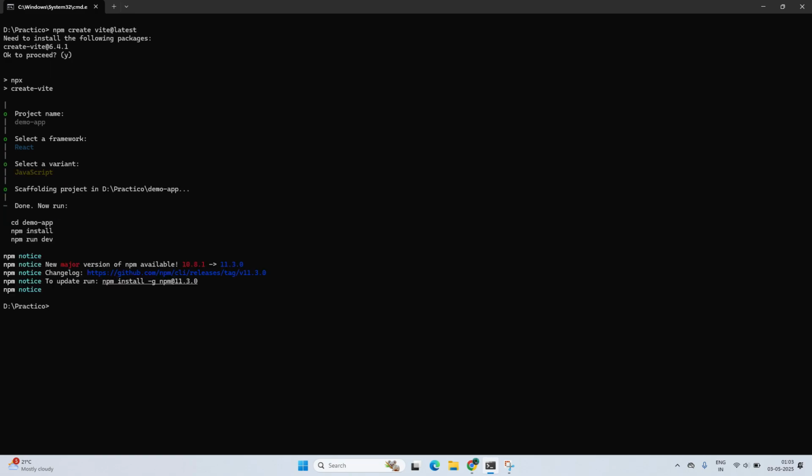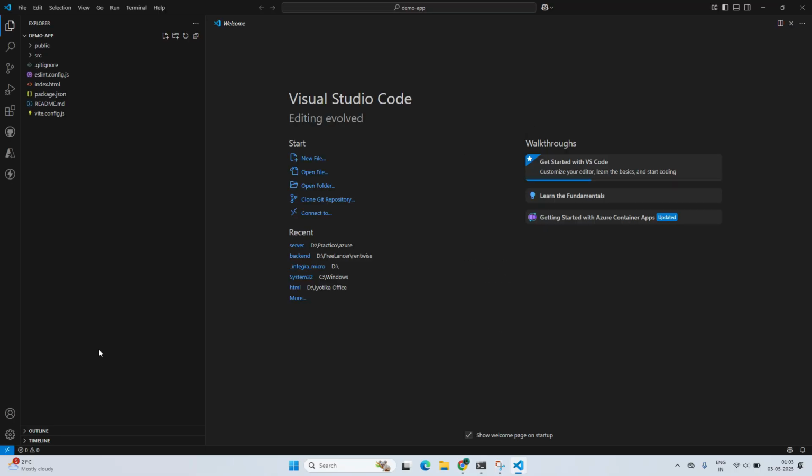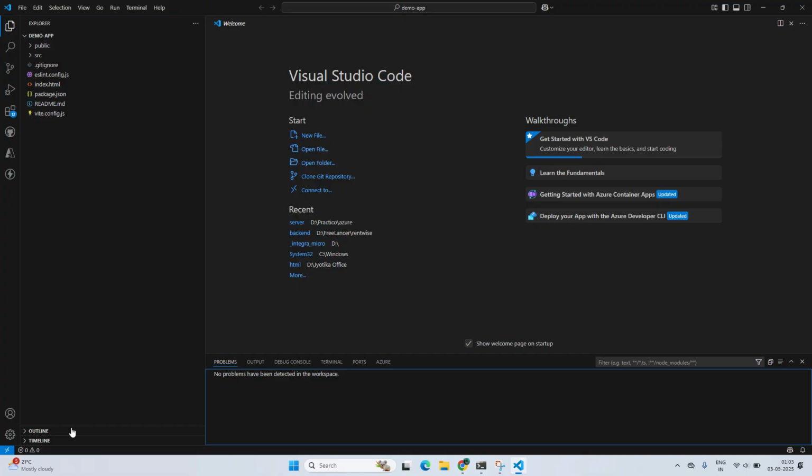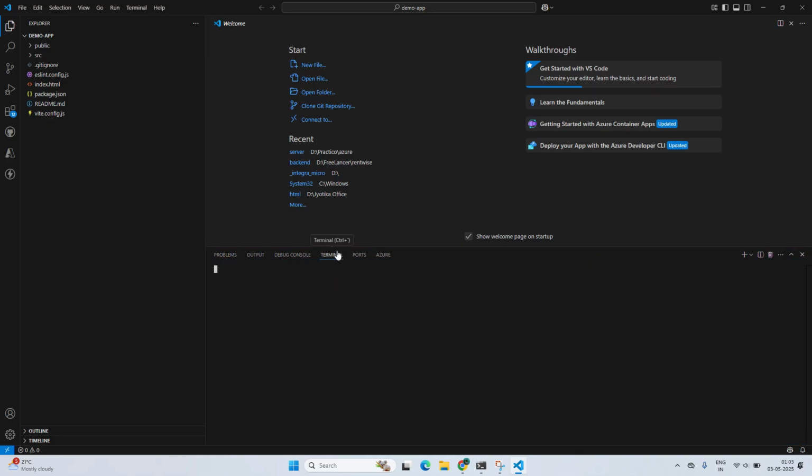And we are all set. We just have to run these three commands. First one is to cd into the app. Then let me open VS Code, and here I'll select Terminal, New Terminal, or we can use this shortcut as well to open the terminal. And let me just expand this terminal.